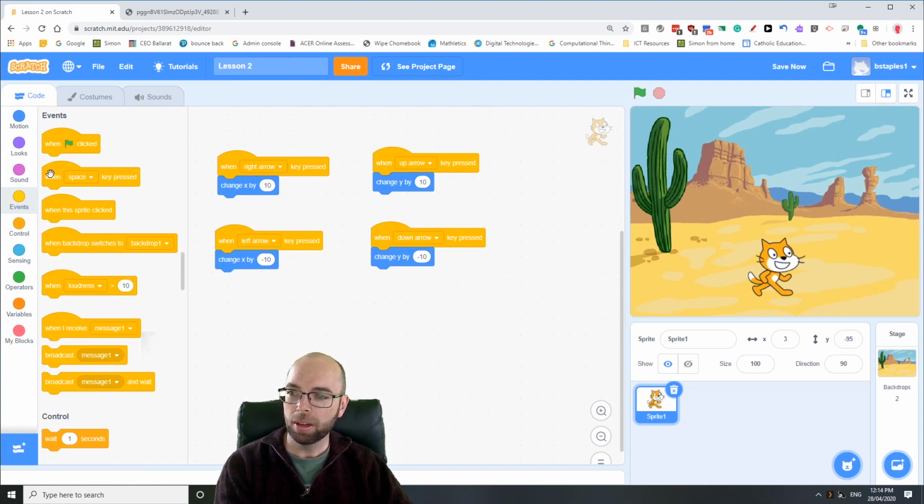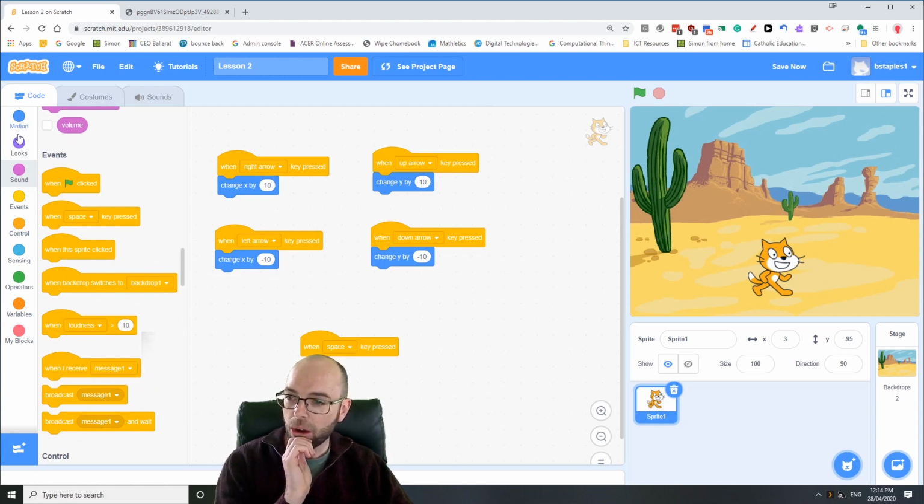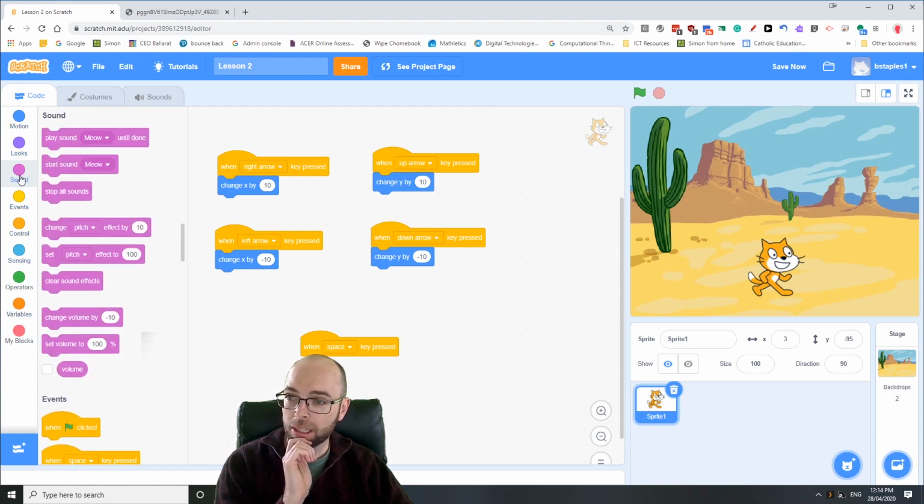This time, we're going to put it when the space key is pressed, but I'm going to leave it at the space key. So when I press the space bar, it'll do this. Let's go over to sound, which is the pink one here. And we're going to play a sound until done, and I'm just going to play the meow. We could change that to record your own sounds. You can even make them say things as long as they're appropriate.